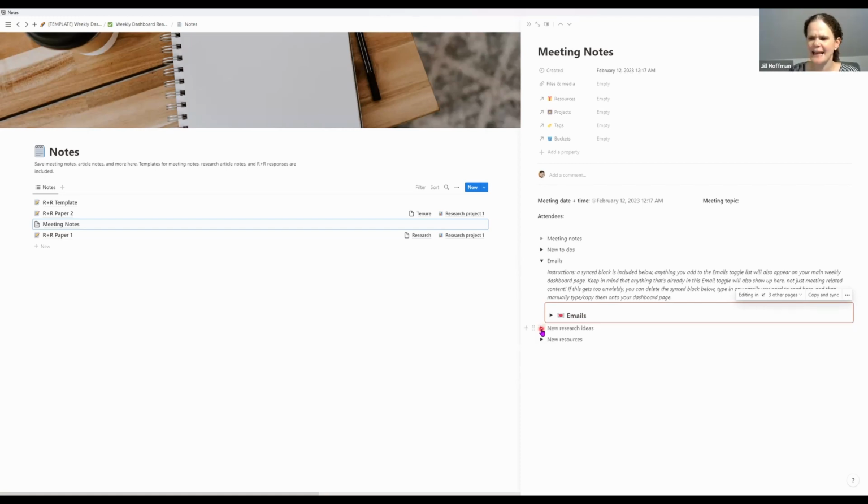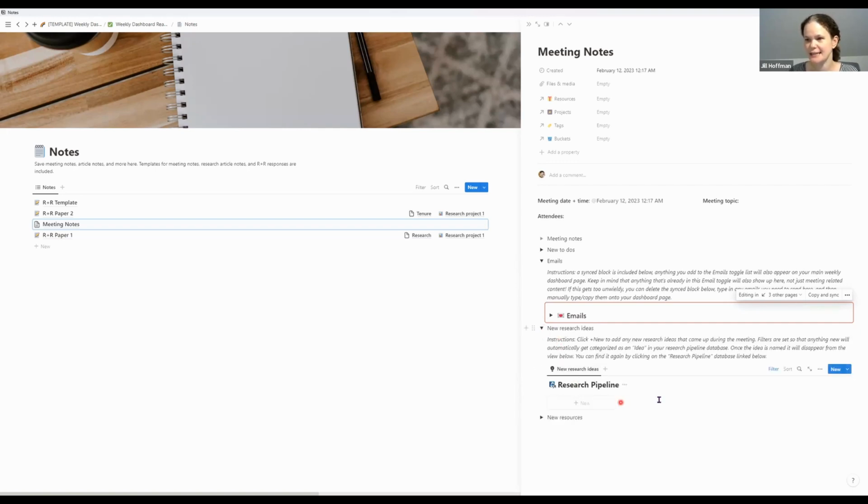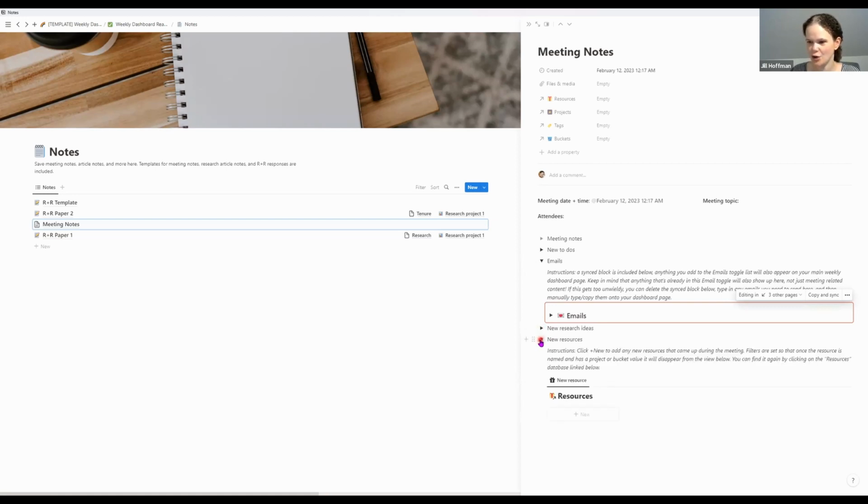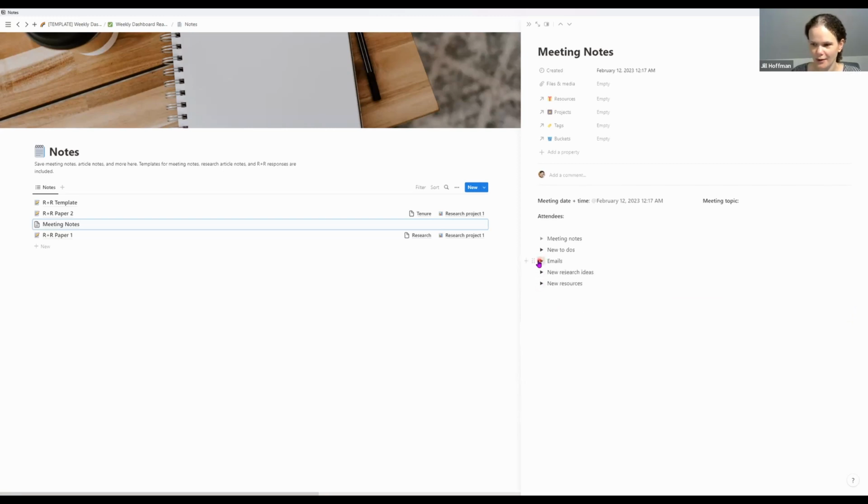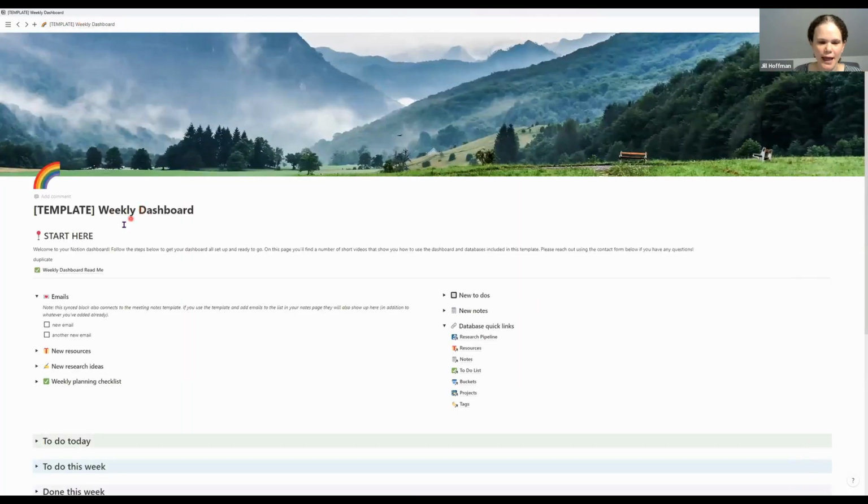And then there's also a space to enter in new research ideas that might come up during the meeting, and they'll get added into the idea section of your research pipeline. There's a space to add in new resources as well, just by clicking on the plus new button here. I'll show you really quickly that this syncs up with the front page. So if you go into the weekly dashboard again, you can see another new email that I just typed up appears here.